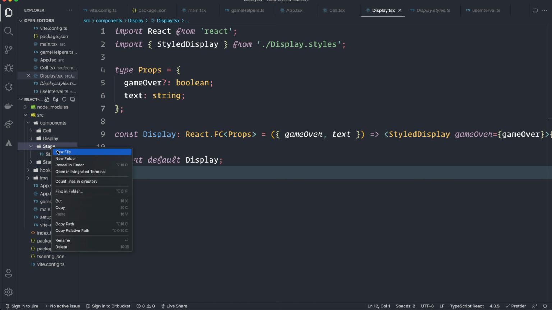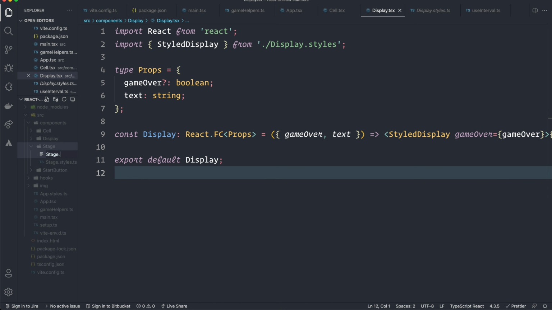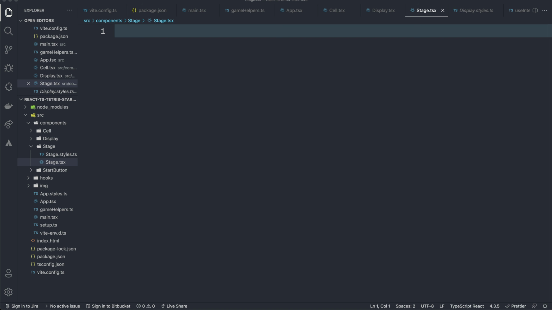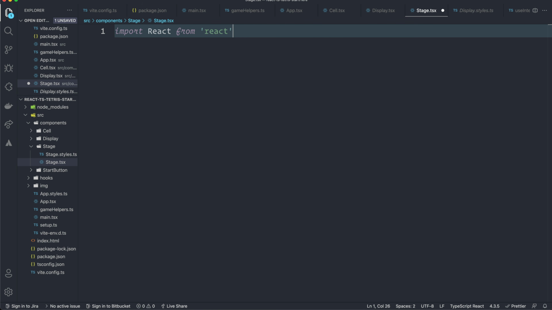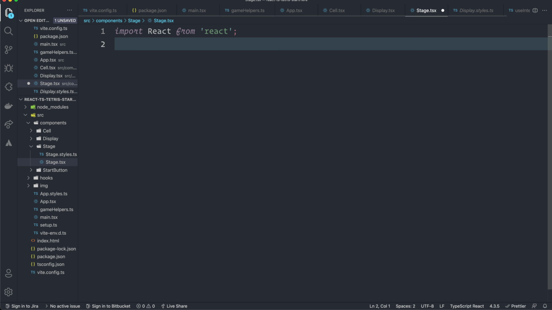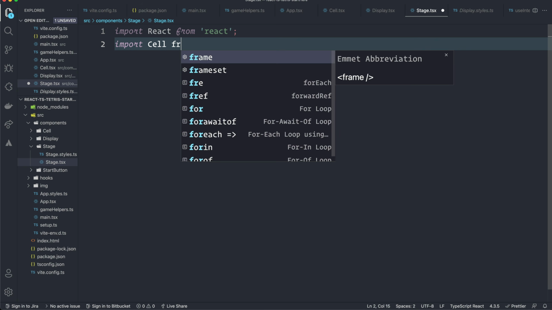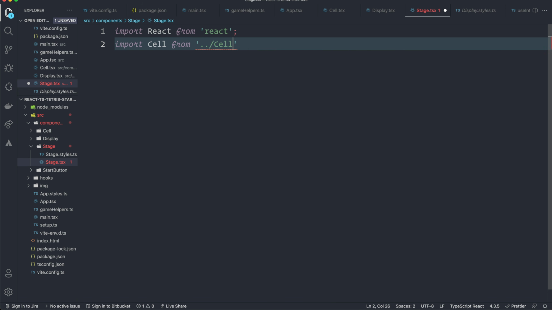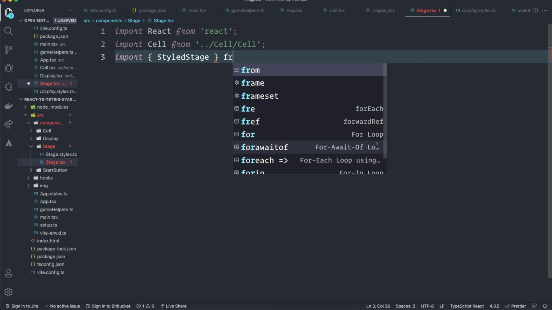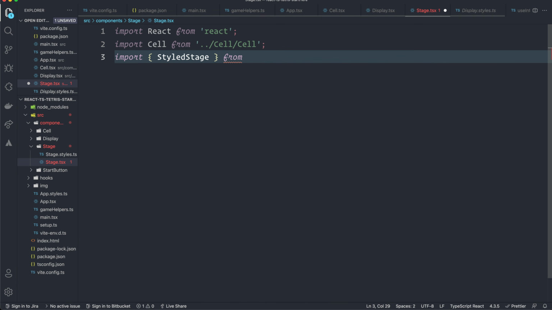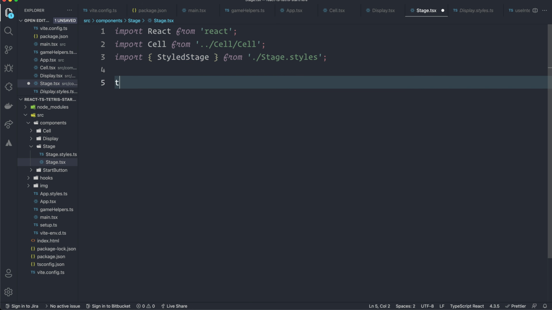We have the stage component. Yet again, create a new file called stage.tsx. We import React from React. And now we're also going to import the Cell component that we created. So import Cell from ../Cell/Cell. And then we import the styled Stage from ./stage.styles. This one also has some props.